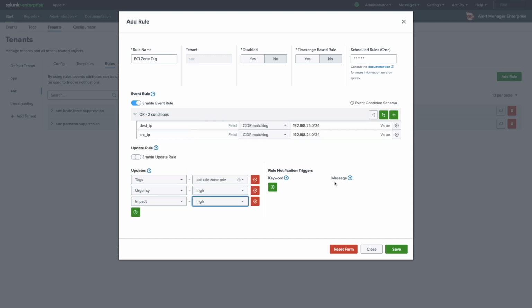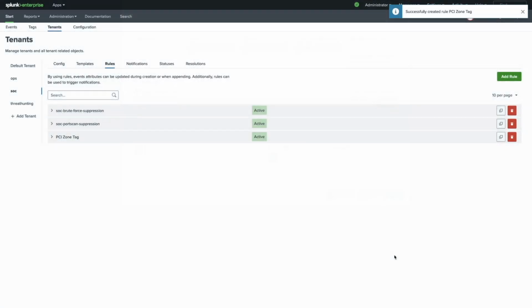We will not be sending a notification for this specific rule, and we will be saving our preferences by clicking Save. We will now expect events from this specific network zone to be tagged appropriately.